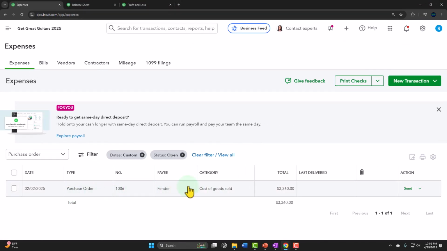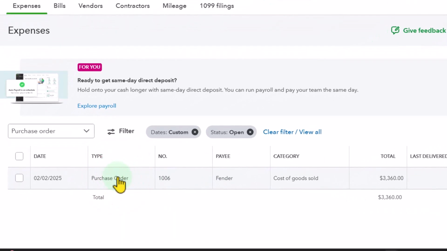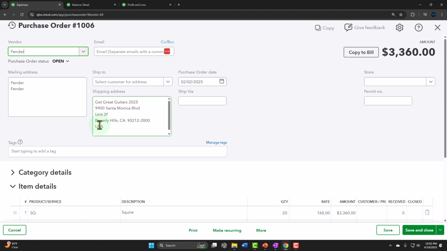So we're going to imagine now we have that guitar, that box guitar of Fender. Let's open this purchase order just to remember how we entered this.